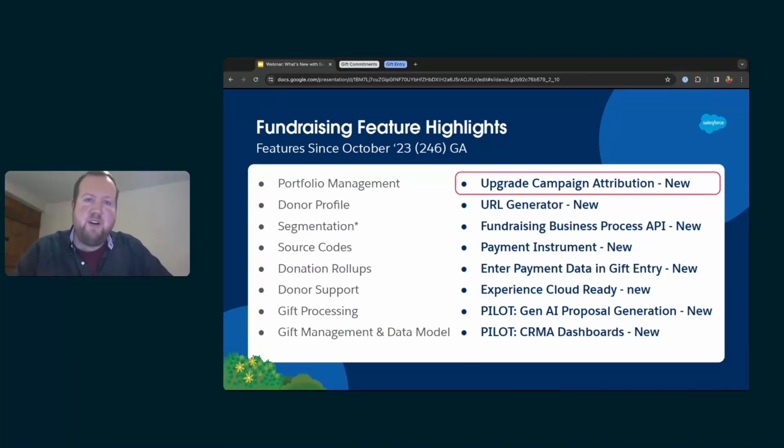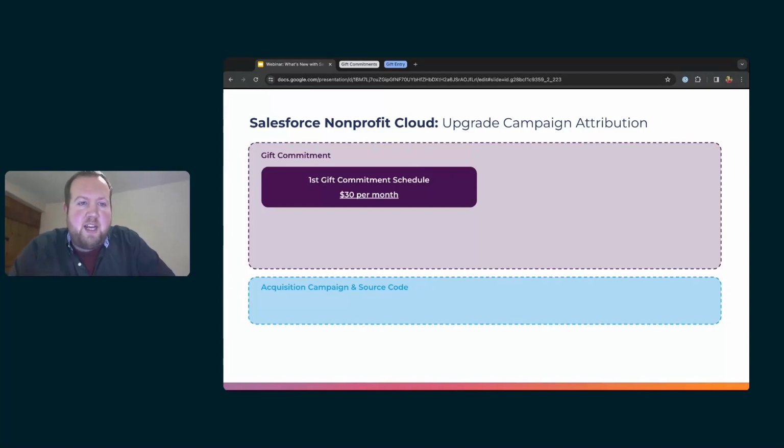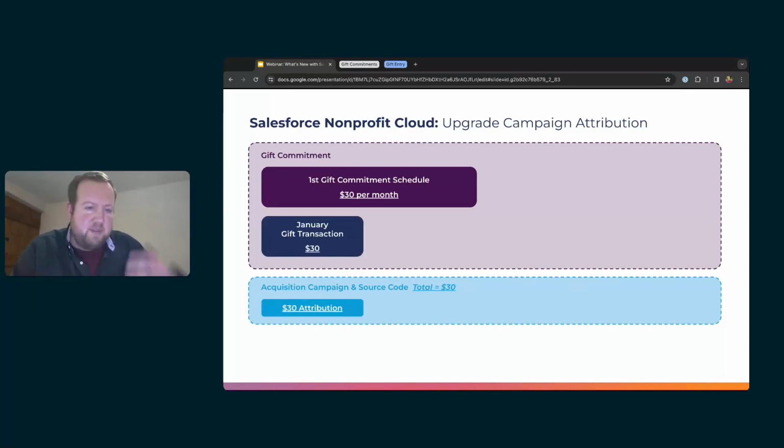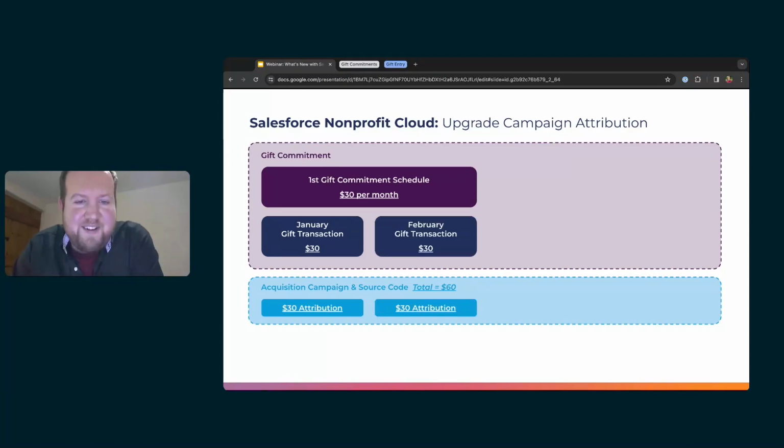For those of you who have worked with fundraising clients for years will get what this is solving, but for others, it might be new to you. So I want to just walk through an example. So here we're going to have a gift commitment. This is the recurring donation in the Nonprofit Cloud world, if you're still new to that. And in that gift commitment, we've got a gift commitment schedule, let's say $30 per month. That's associated with a campaign and a source code, the campaign that generated this new gift commitment. In January, we get that first $30 gift. In February, we get the next one, and both of those gifts are associated with that campaign.